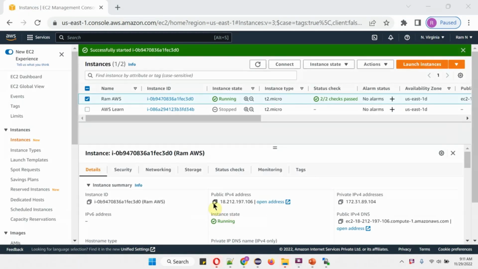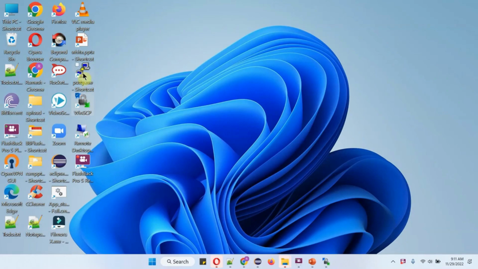Copy this IPv4 address, open Putty software.